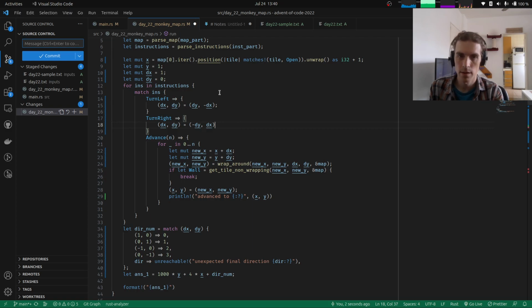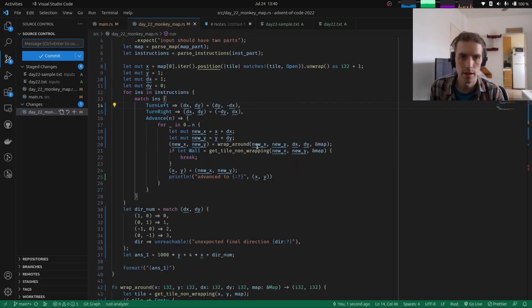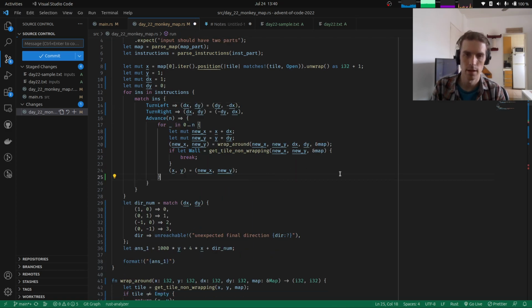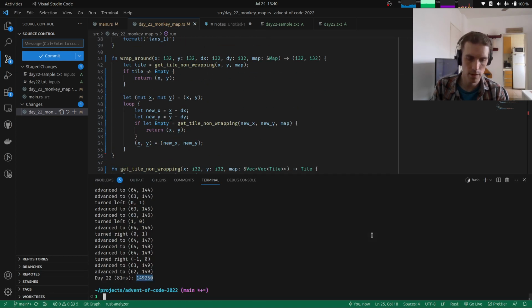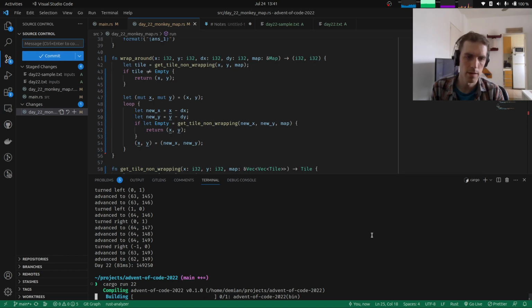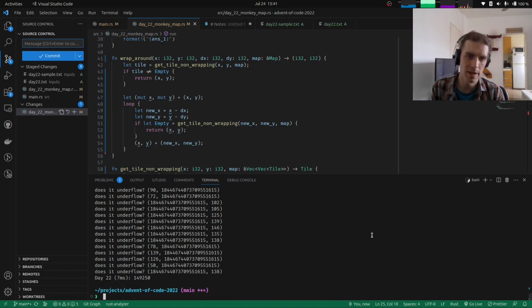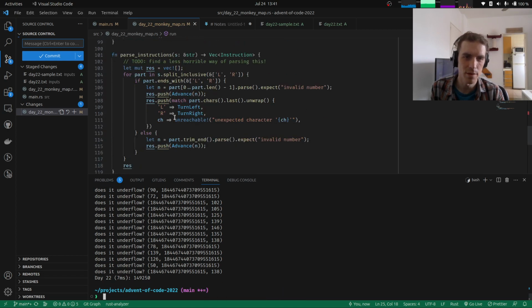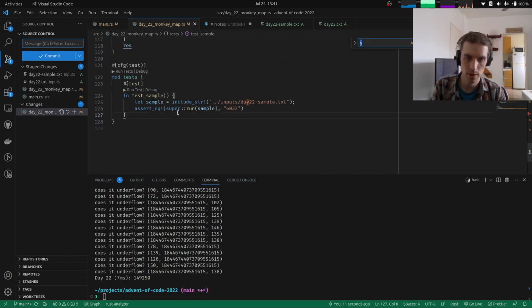We can probably clean this again and take this out. And I think that was all of the print debugging that I had. No, the does it underflow is also, where is it?